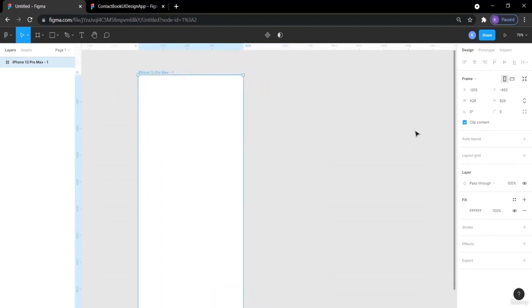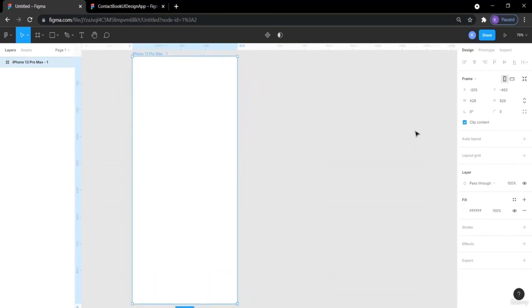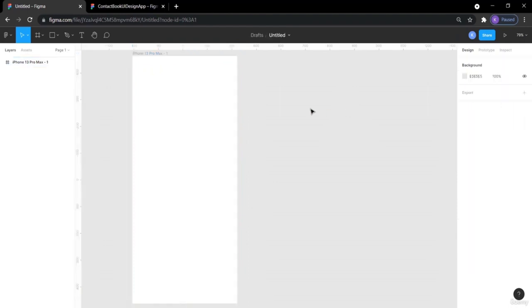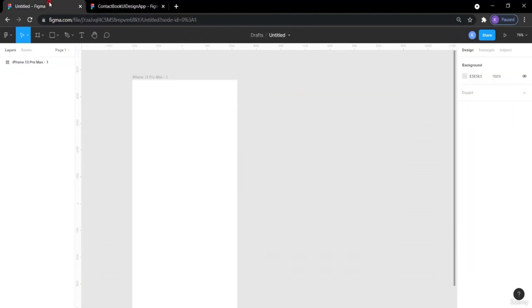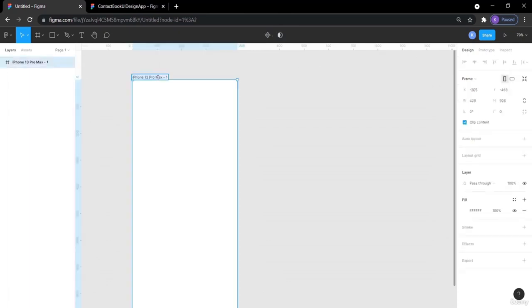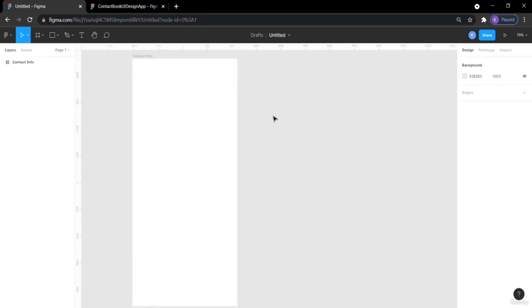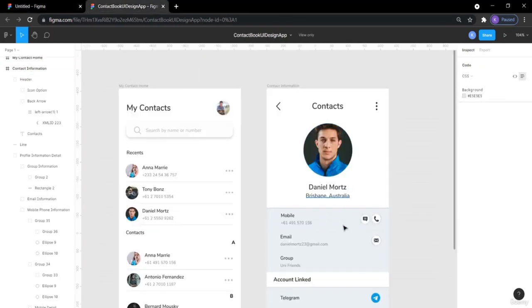So this frame, and then let's see. This should be contact information. So I'm going to rename it to contacts, or let me just do contact info. Contact info. And then what I would do next is get the icons down.